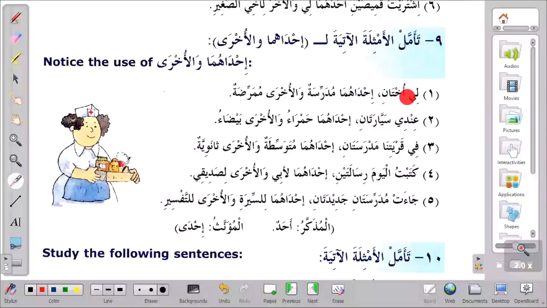So the first one لأختان. So you can see إحداهما مدرسة. One of them is a teacher. والأخرى ممرضة, and the other is a nurse. The ممرضة is the nurse. Okay. عندي سيارتان. I have two cars. إحداهما حمراء. One of them is red. والأخرى بيضاء, and the other is white in color.